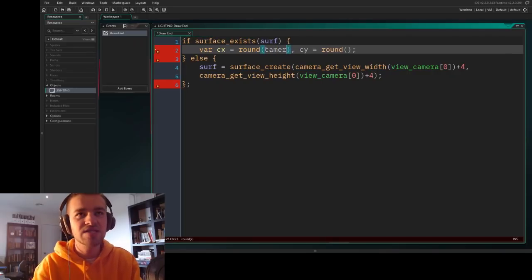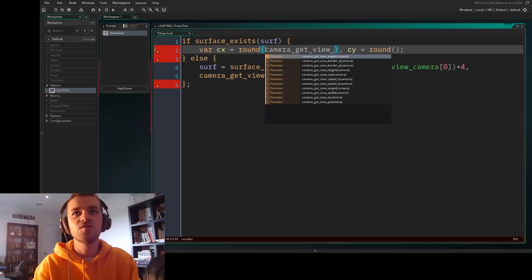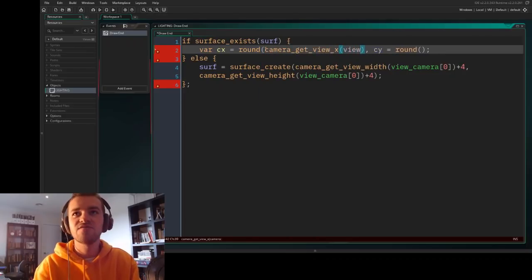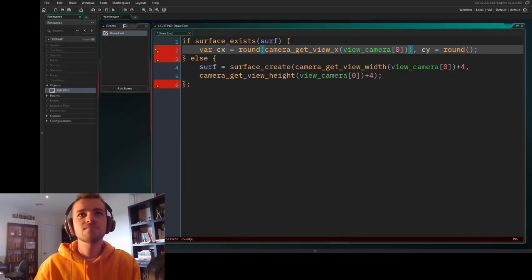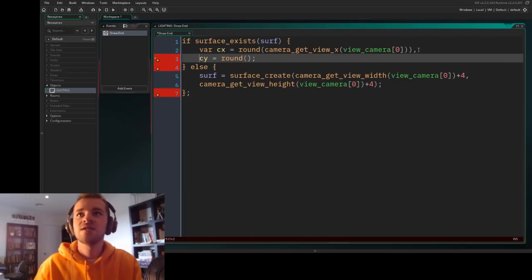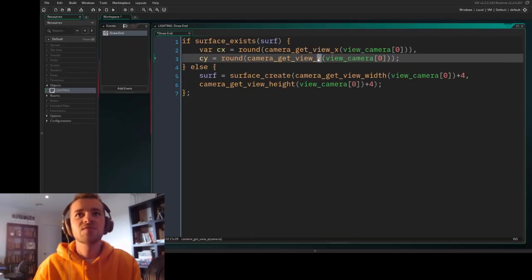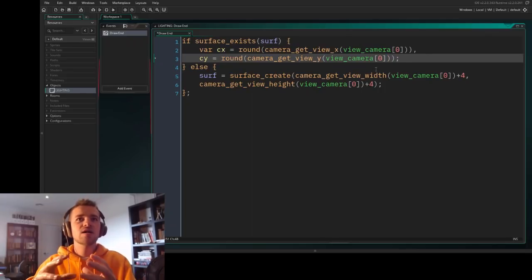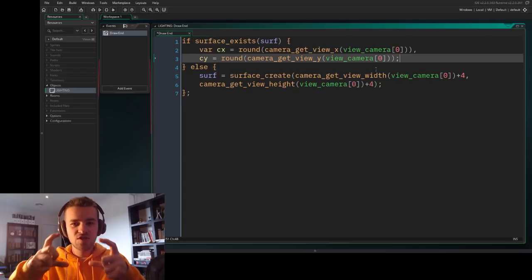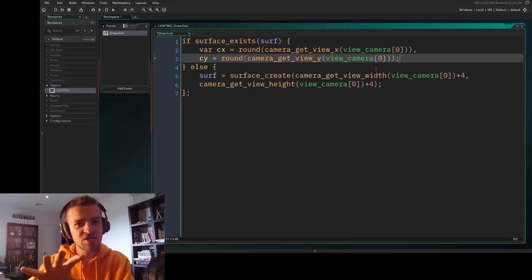So in this case, it's camera get view x. It's view camera 0. And we can then close that bracket. So we make sure that's correct, which it is. And then we go here, we highlight, and we can actually bring this down. Since the font is a little bigger, I'm just going to do that, just to make it a bit easier to read, and then we can go view Y. Now, what that will do is it will allow the surface itself to snap to the position of the real world rather than the camera position.